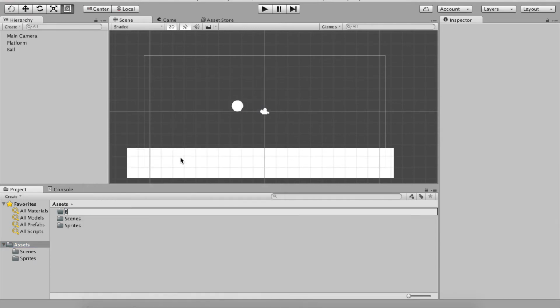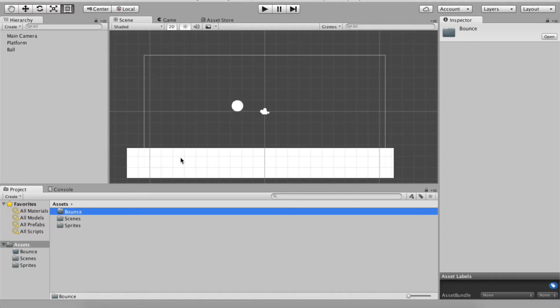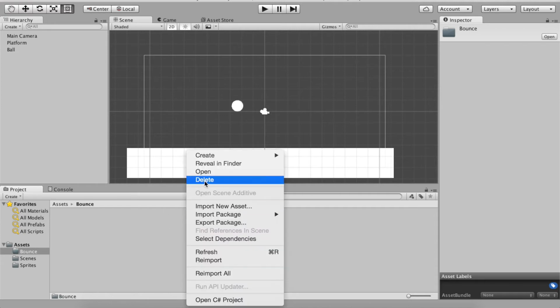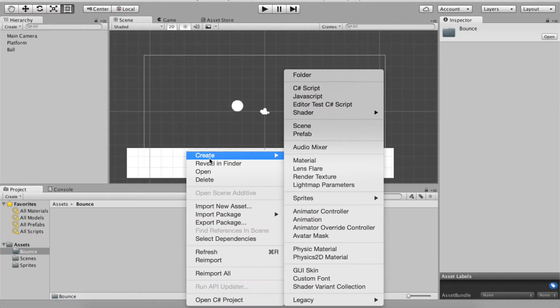And in class, we just titled it bounce, right? That seems simple enough. So let's double click on that, and it just comes here. So in this space, do right click, create, okay? And if you go there, you'll see physics 2D material and physics material. Which one do you think is the right choice? Think about that. We're in a 2D game.